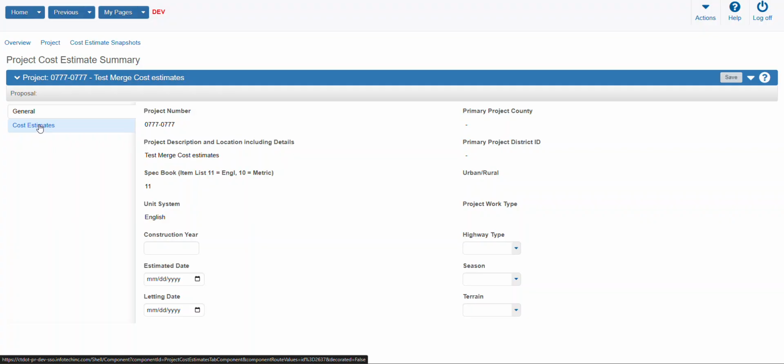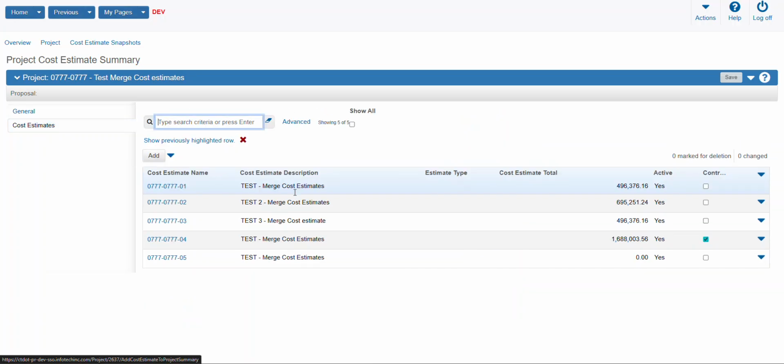We have 5 cost estimates already added to this project, so we'll see them here listed. And what we're going to do today is use the data loader import process to take that CSV file that we have off to the side with all of our item data and our category data, project data, or concept data, and we're going to import it to this particular project.